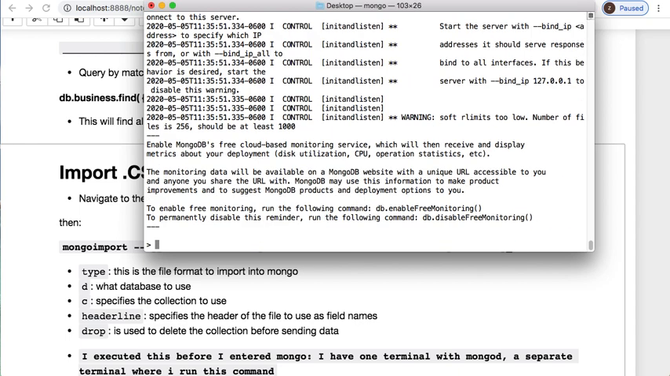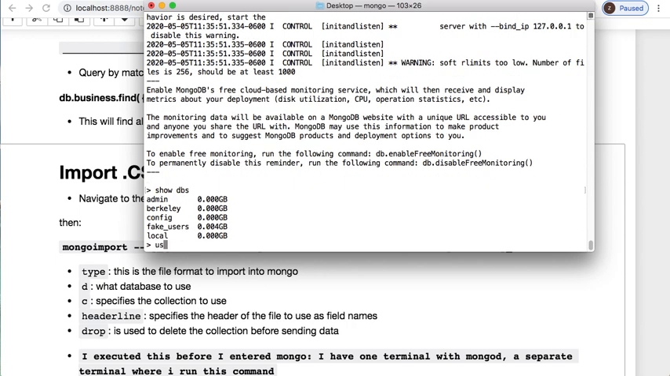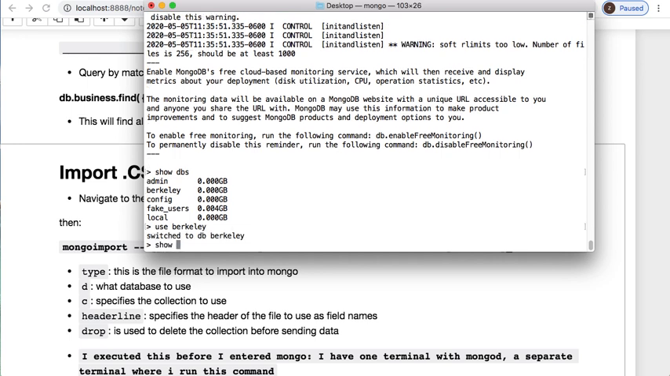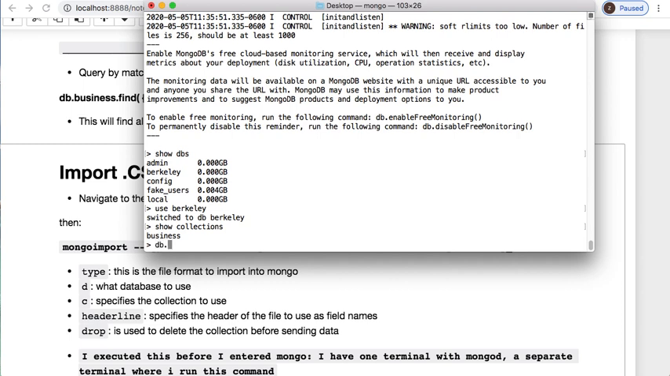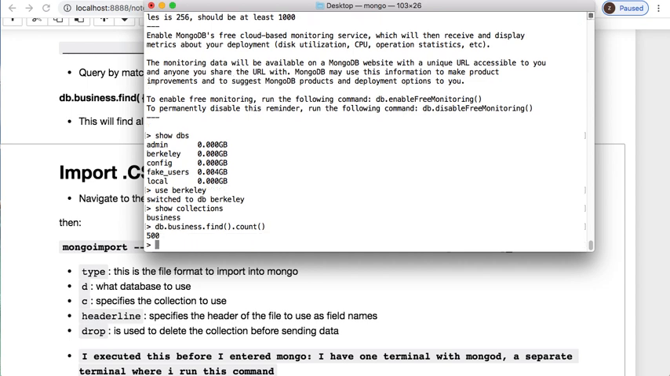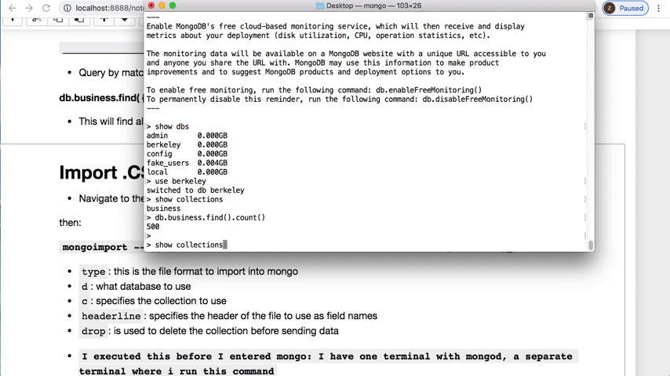Now let's go into Mongo. Alright, and let's show, well, you don't need to do this, but show dbs. Alright, cool. Let's use our Berkeley. Alright, cool. Now let's show collections. Okay, perfect. Now db.business.find.count. It already told us above that it imported 500, but just to show you, we got 500. So just go and run that.